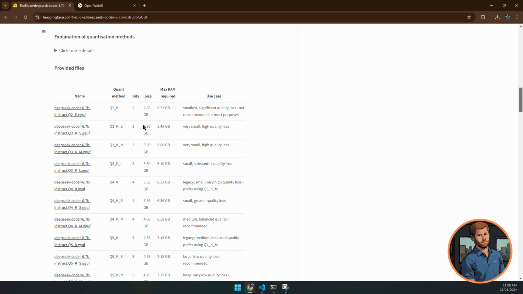So when we look at quantization of a model, I like to think of it a little bit like compressing down an image file. So you've got your different compression options. This one would probably fall into the category of a lossy compression. The smaller it is, the more significant the quality loss. So we see here there's some like 2.83 gig versions. This is the smallest, significant quality loss, not recommended for most purposes.